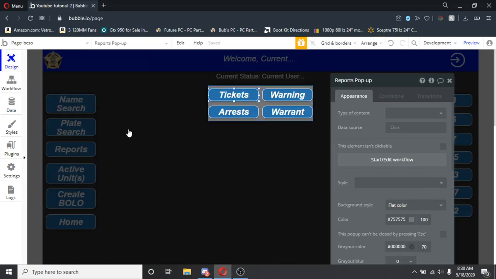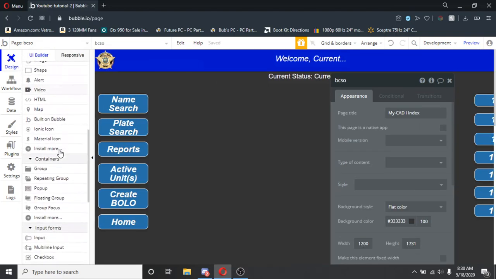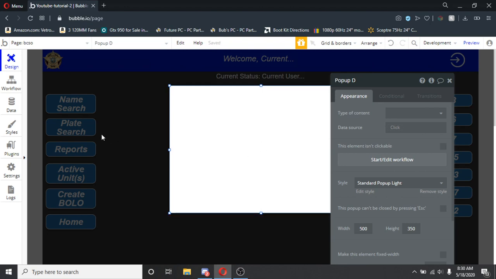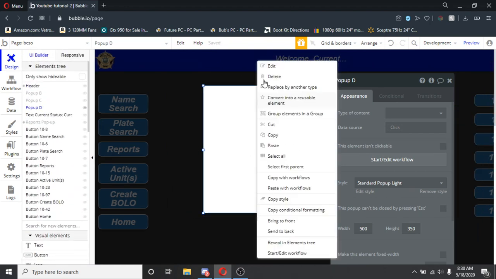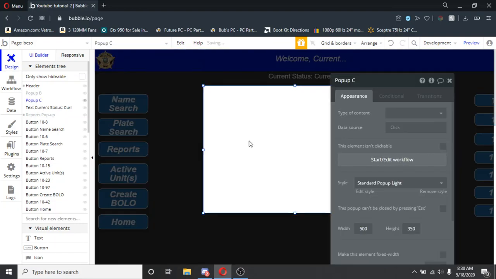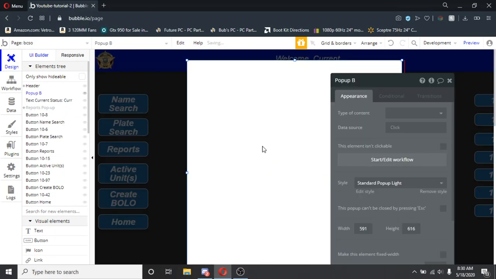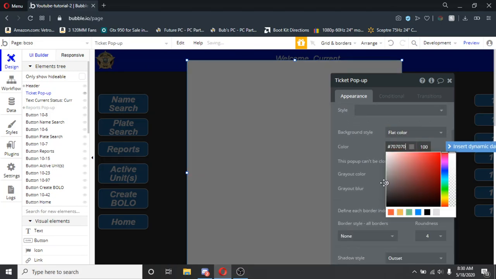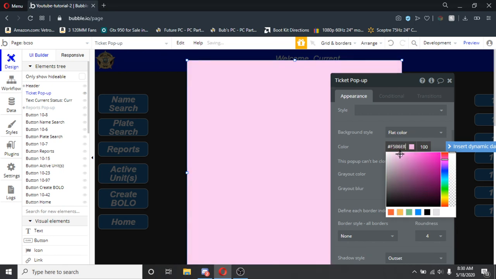Now I'm going to start with tickets, so I'm going to go ahead and get a pop-up here, and it needs to be like, I guess, like that. And I created multiple pop-ups somehow. Delete pop-up C, delete pop-up B. And I'm just going to name this ticket pop-up because that's what we're doing. So I'm going to go ahead and change the color of this to this whitish pink.